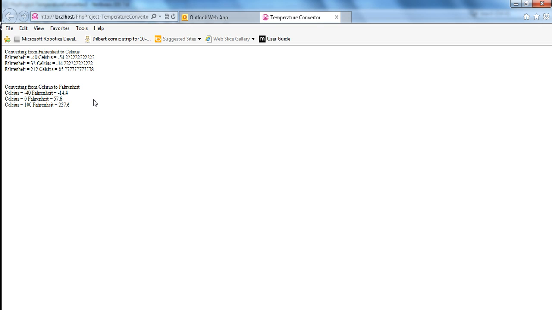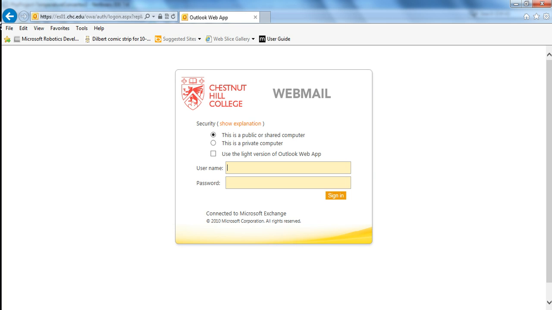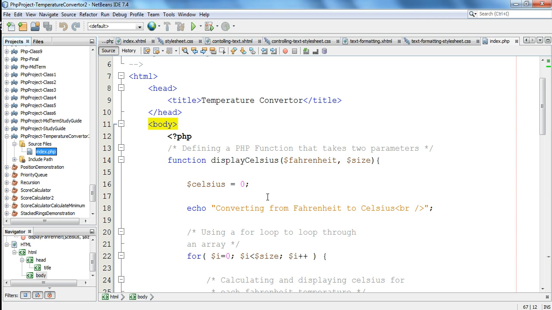And if we go down below, we can also see that the conversion from Celsius to Fahrenheit is wrong too. It's telling me that negative 40 degrees Celsius is equal to negative 14.4 degrees Fahrenheit. And we know, based on the requirements that we were given, that these are not the correct values. So there's a logic error in our PHP application. Here is where we're going to use the debugging facilities within NetBeans to track down the logic errors.